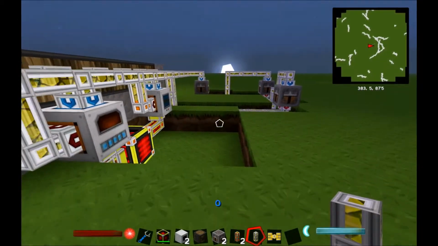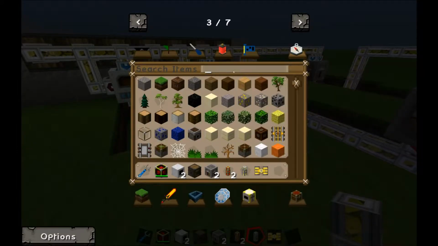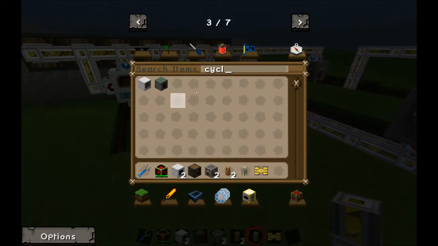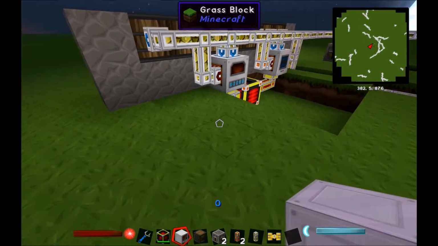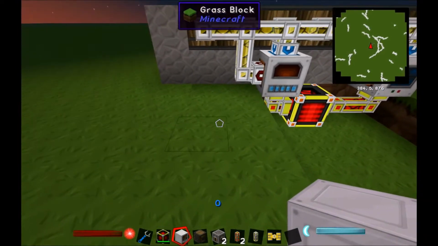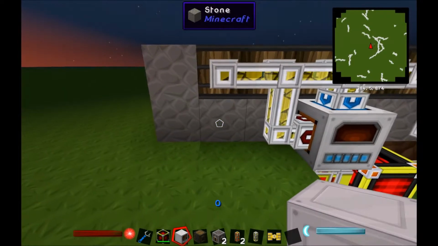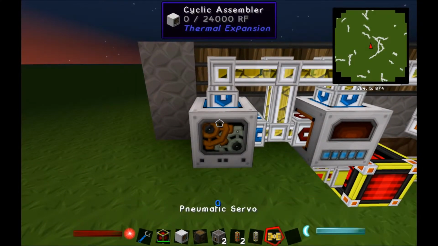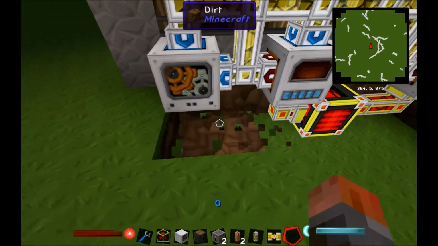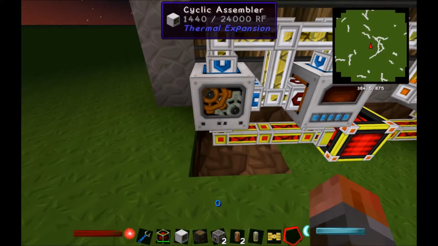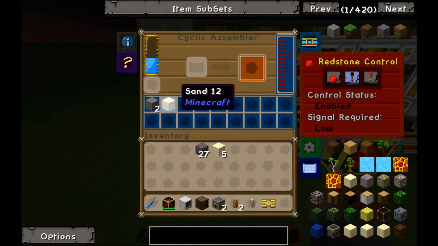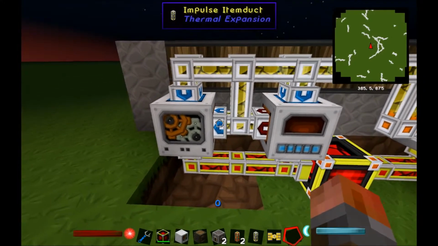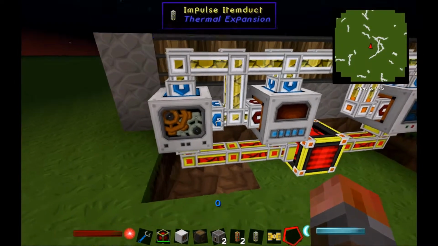So, how are we getting the stone bricks? Well, I think there's a few ways to do this as well, but the cyclic assembler seems to be the most obvious one. And where are we going to get the stone from? Let's see if we can get it to run here. Yeah, this is going to start filling up pretty quickly, which is not something we want. We only want.